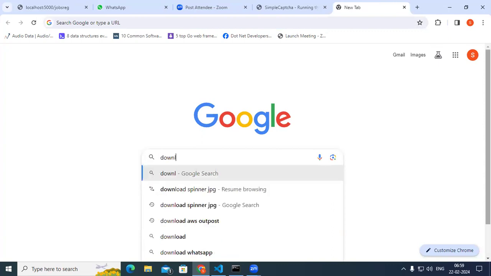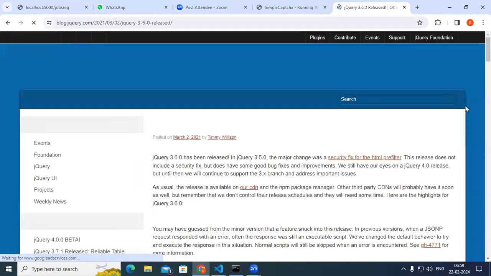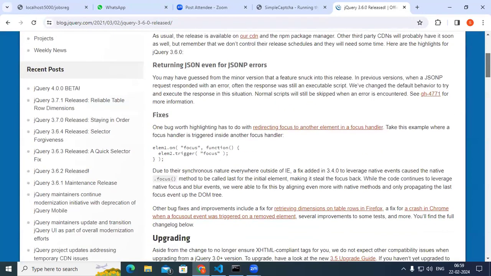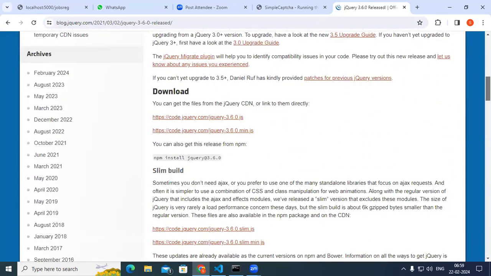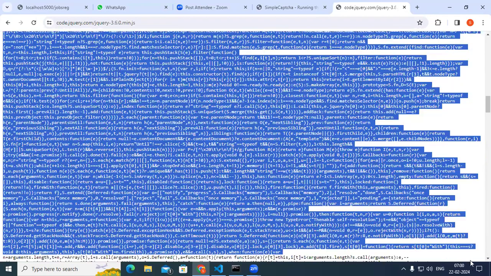Okay, download the jQuery latest version. We need to download this. So go to this part, then you can download the required jQuery from here. The code is something like this, available to us. You can copy the entire code and we can put it inside the library.